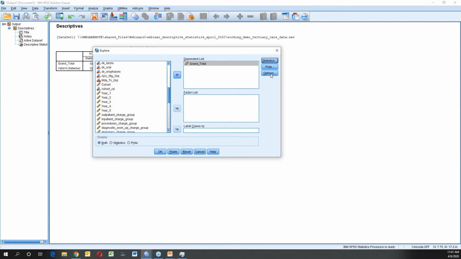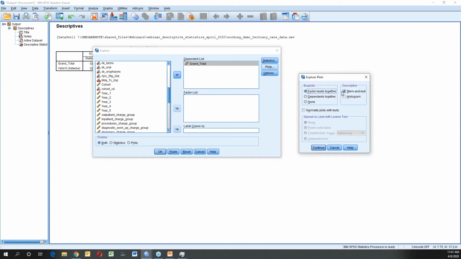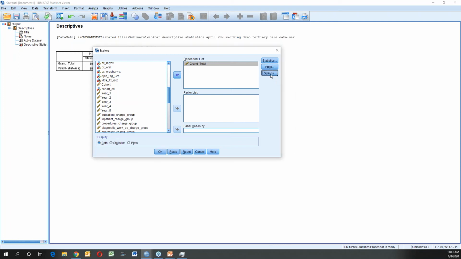Okay. Here's our plots. Stem and leaf is great. I like a histogram. I think it shows a lot better. And normality plots with tests. I'll go ahead and do some normality tests, and I'll tell you a little bit more about those in a minute. And then I'm just going to hit continue, and then options.